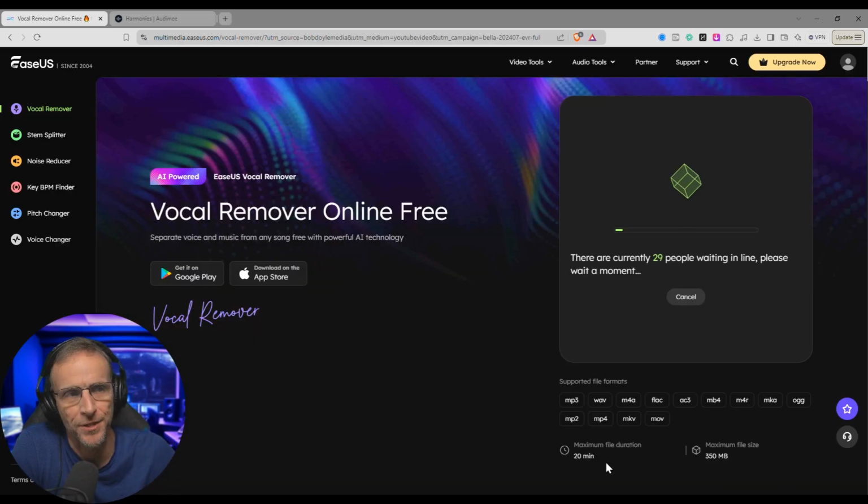You might want to note that there's a 20-minute maximum file duration, which is a pretty long time, and a maximum file size of 350 megabytes. So if you've got a long WAV file, you might want to convert it to a high-quality MP3.